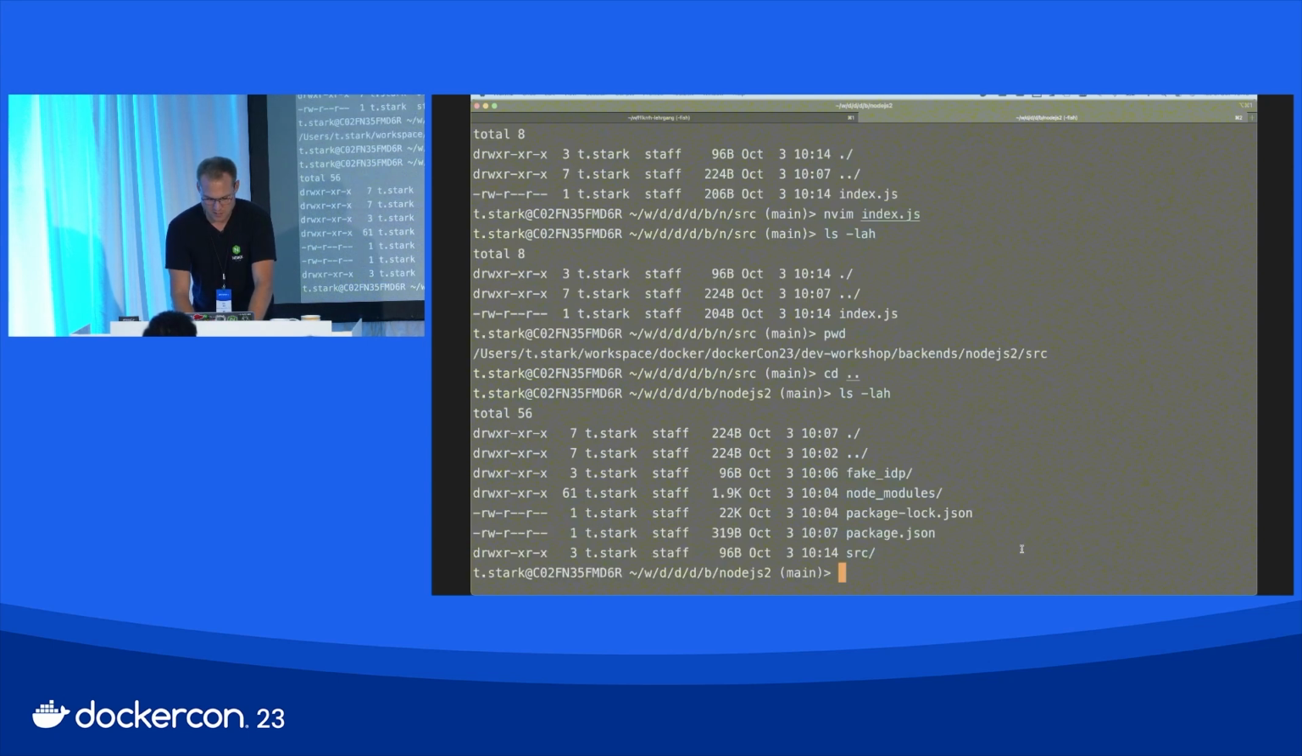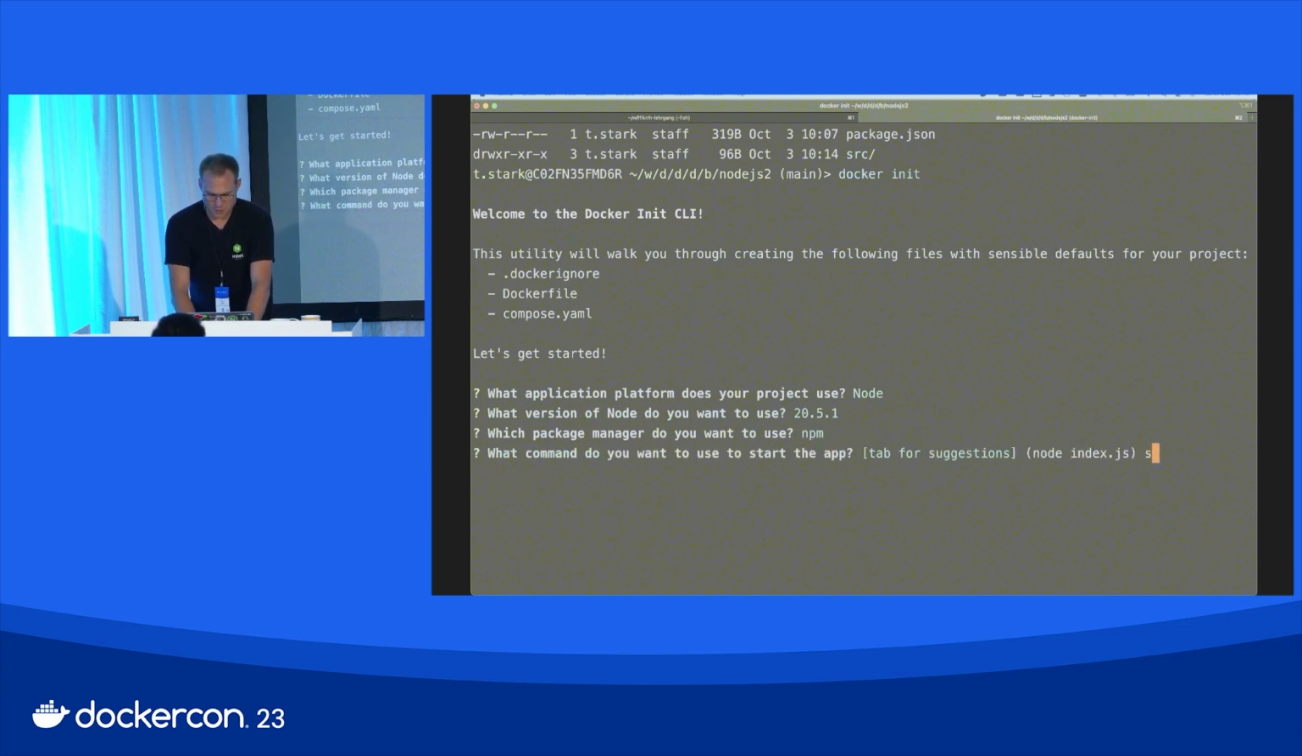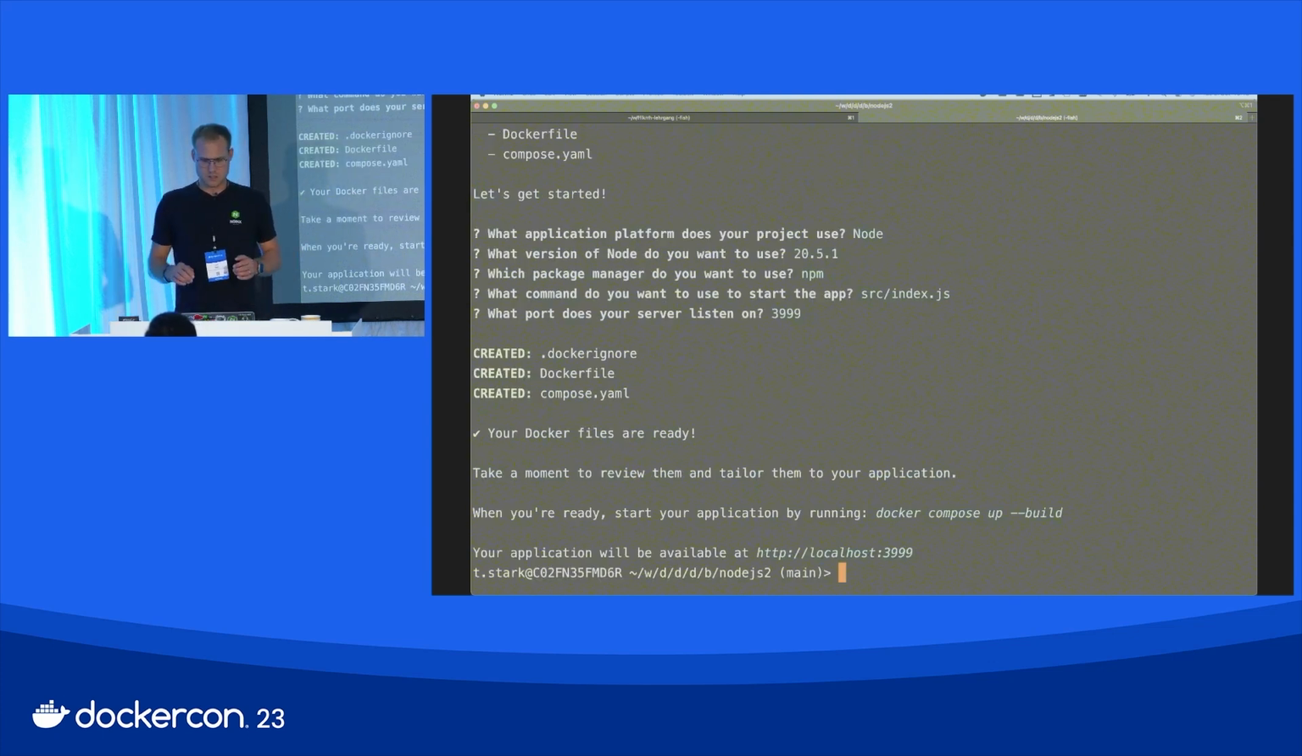Okay, and if we run now inside of this the Docker init again, node, fine, yes. So it tells node index.js. And now we have to tell it it's in source index.js. And what port you want to listen on, it was 3999. Good. Now it automatically created a Docker ignore file, which should have the node modules in it. It has a Docker file now, and it has a compose.yaml file.